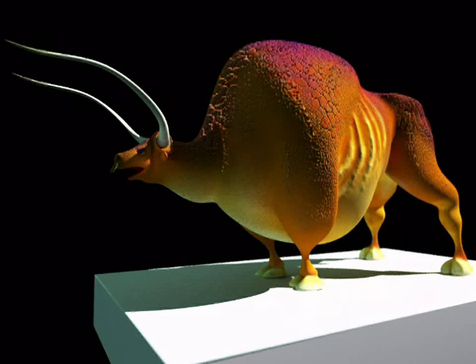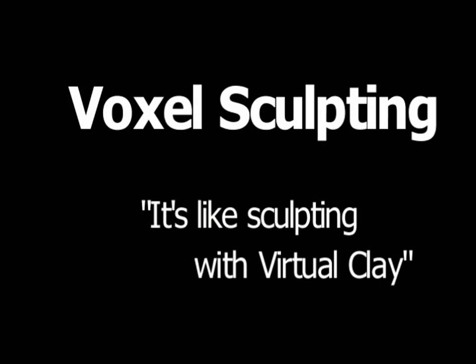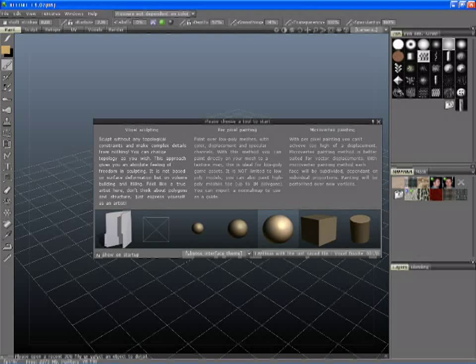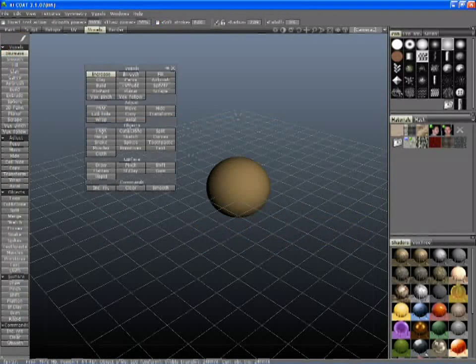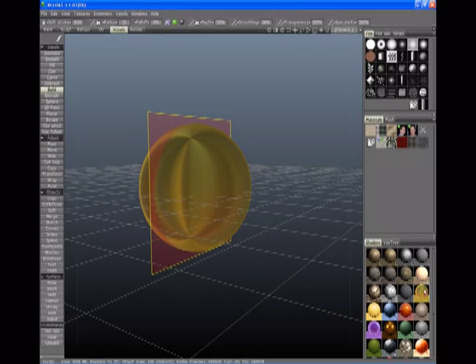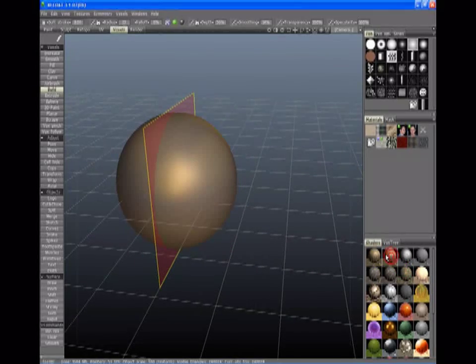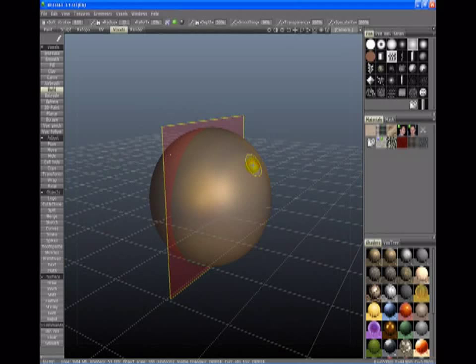I'd like to show you another part of 3D Coat called Voxel Sculpting. I'm going to start with the basic primitive object and start experimenting with some of the Voxel modeling tools, such as Increase, Build, and Smooth.